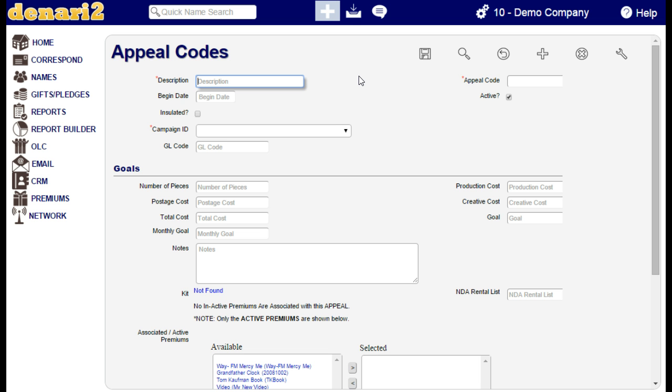The description is for you. This tells you what this appeal code is about. So you might type in here Spring Banquet 2016 or something like that. The appeal code is for Denari. It tells Denari that this appeal code is separate from any other appeal code. It has to be unique. You can't have two appeal codes with the same code. But other than that, you can put pretty much whatever you want in there.